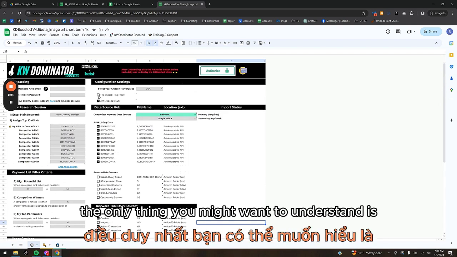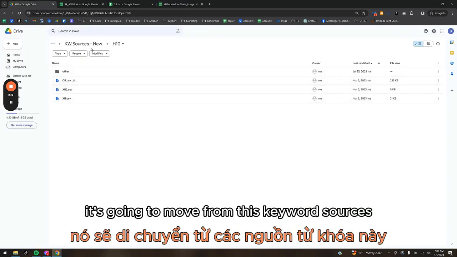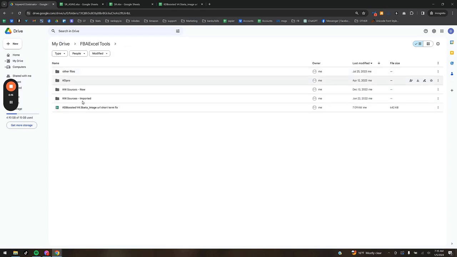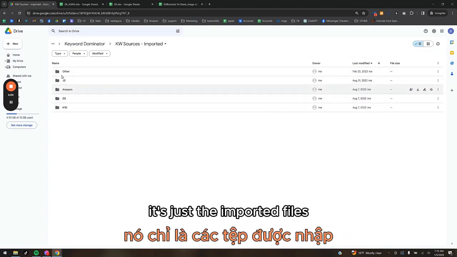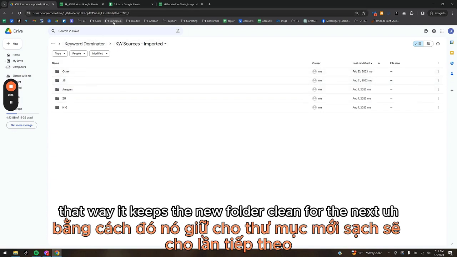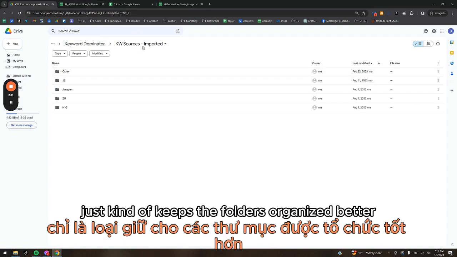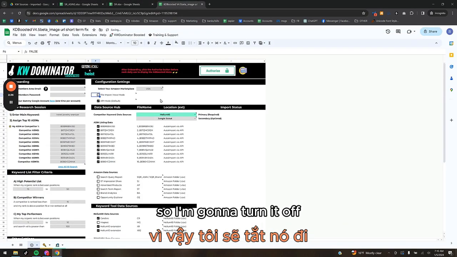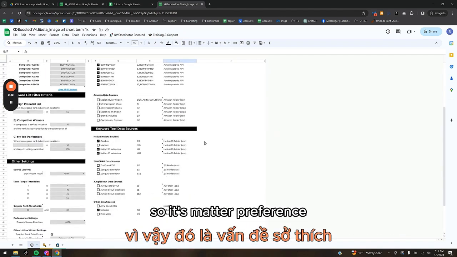The only other thing you might want to understand is if you have this box checked here, as the data gets imported, it's going to move from this keyword sources new directory into the keyword sources imported directory. So the directory is set up the exact same way. It's just the imported files get moved from the new folder to the imported folder. That way it keeps the new folder clean for the next niche or product you want to set up and run with. You still use the same folder structures. It just keeps the folders organized better. That's all that feature's for. By default, it's actually off, so I'm going to turn it off. I typically don't use it, but most users do use it, so it's just a matter of preference.